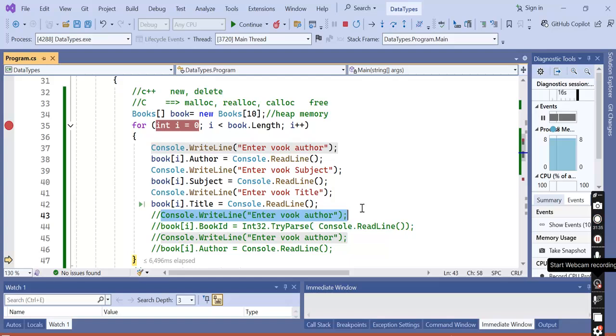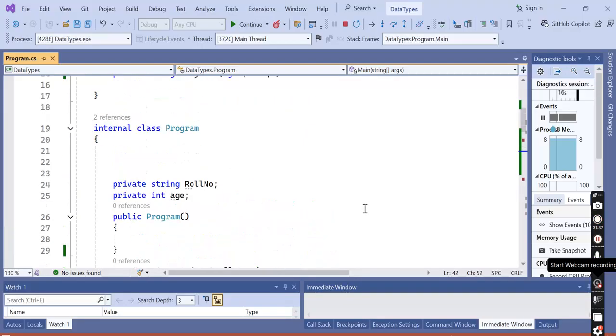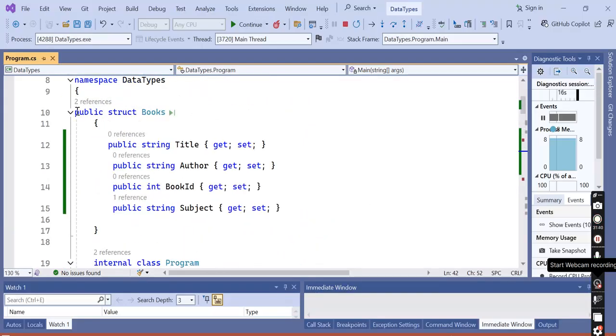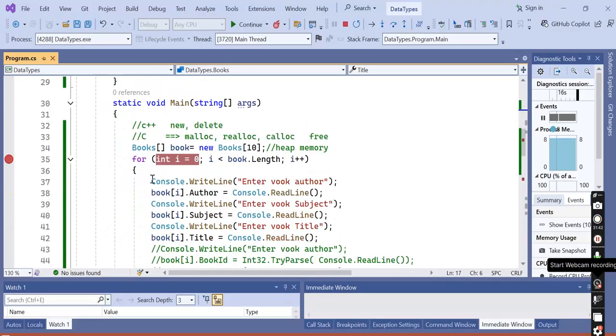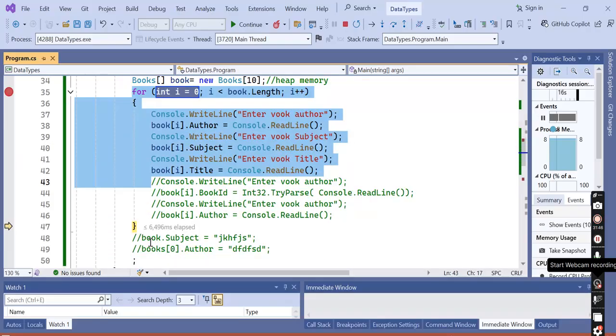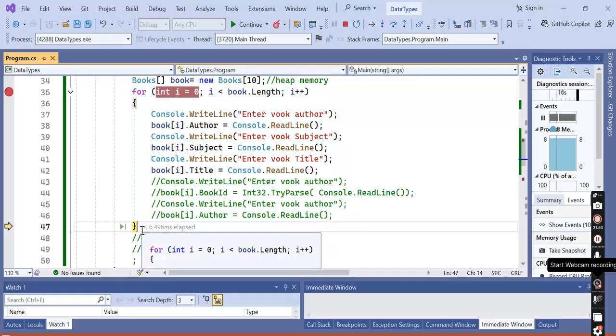So before coming on Tuesday, try to create the books. I want you to store the 10 books using an array, and this data can be retrieved again and we can print it.